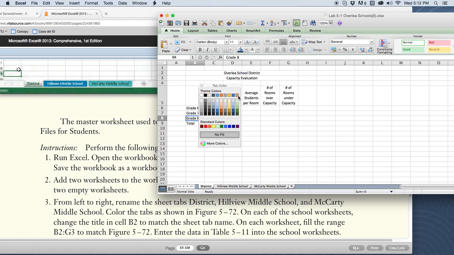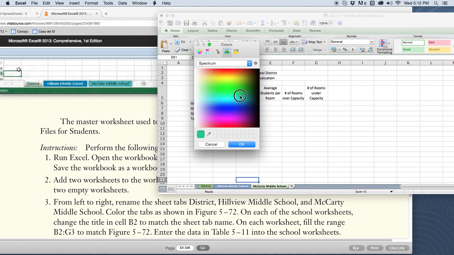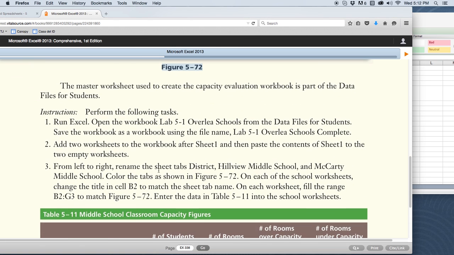For my first color, I'm going to select green for my tab color. My second tab, we know that we've selected a blue for the tab color. And my third tab color, I'm looking for teal. I don't exactly have a teal color here in my current theme. So I'm going to select more colors, and I can actually mix together and create the teal color that I'm looking for that's going to be the closest match. Say OK, and now I have all of my tab colors as outlined here in step number 3.